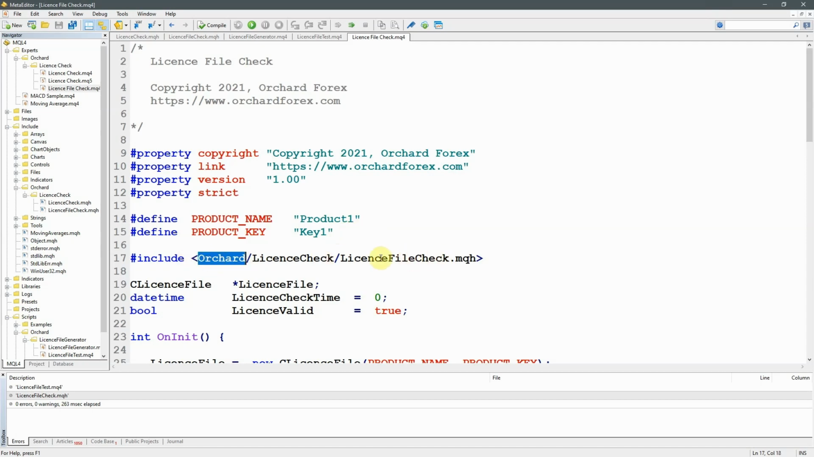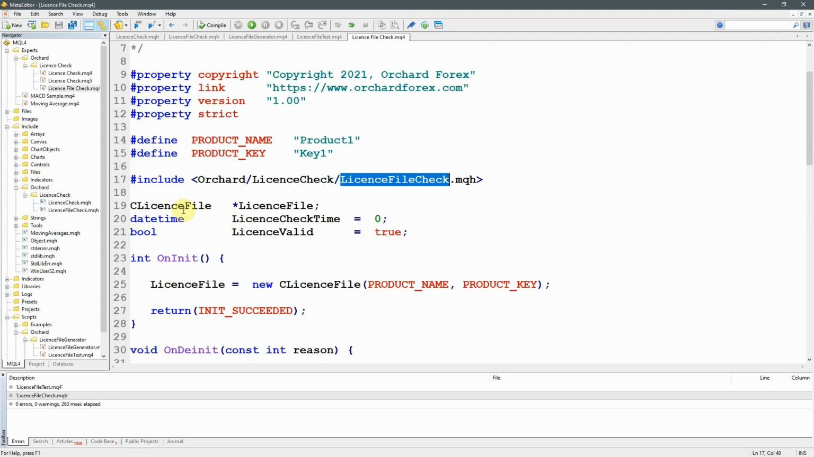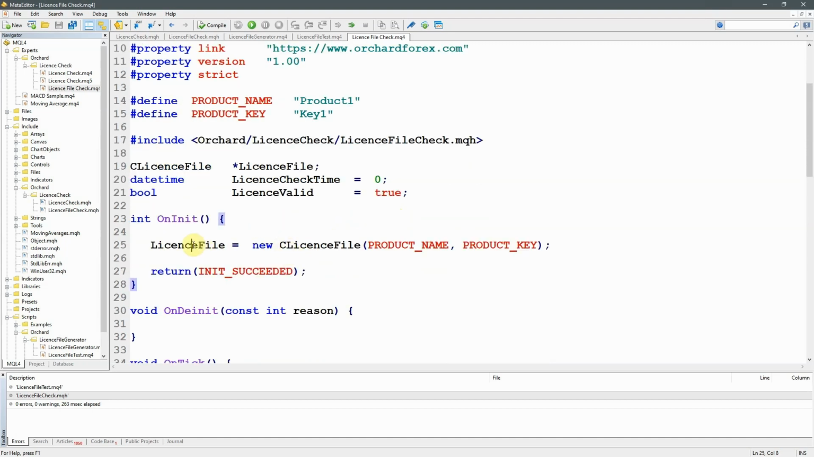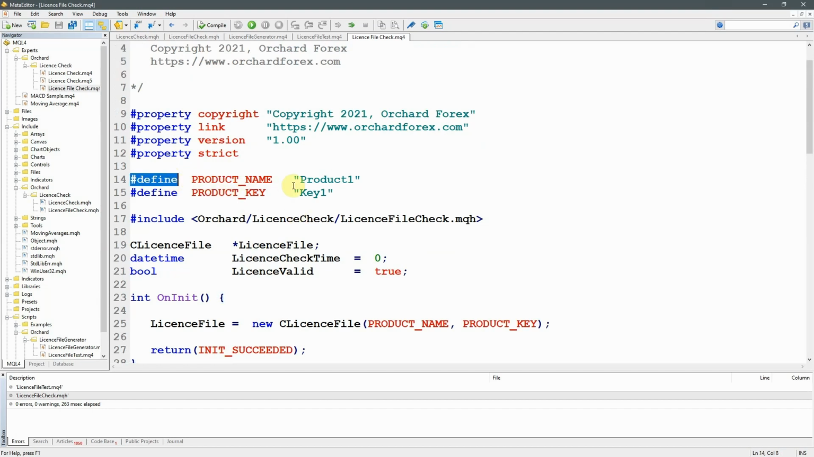The include statement here is the same as was in the script, license file check. I'm declaring the same variable, pointer to license file. I've declared a datetime, which is my license check time, which says the last time I checked the license was time 0, which is 1970. So that's really just an initialization. And license valid at the moment is true. So these are global variables. Creating the license file object with the new C license file, and I'm passing these two define statements, the product name and product key. Remember when you make these define statements, put the quotation marks around the strings.